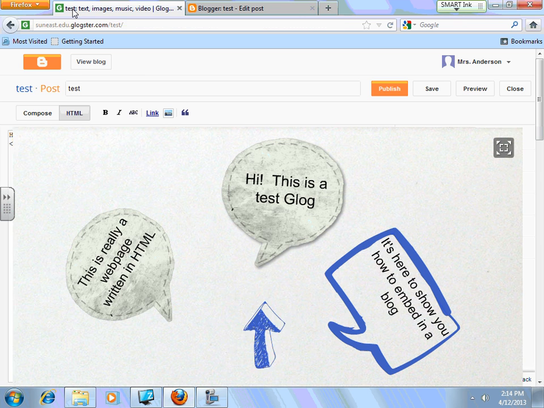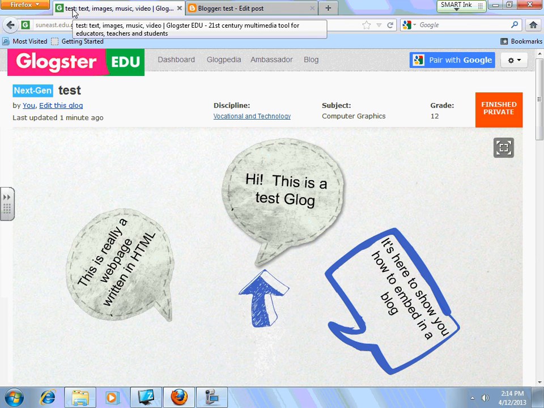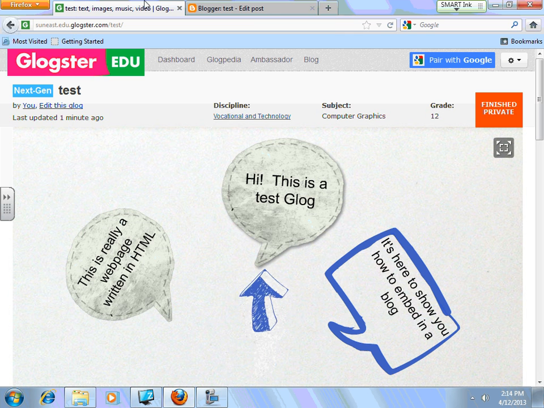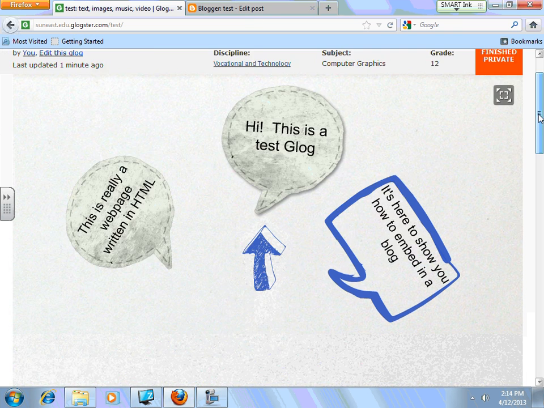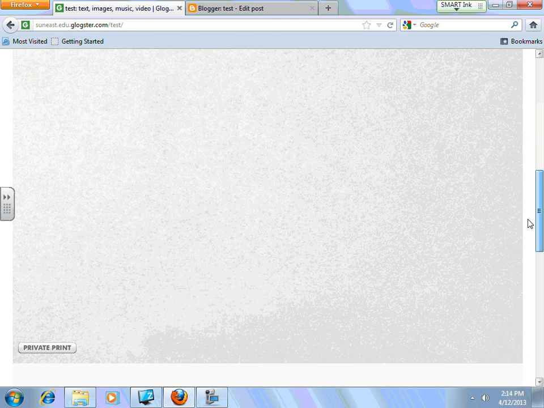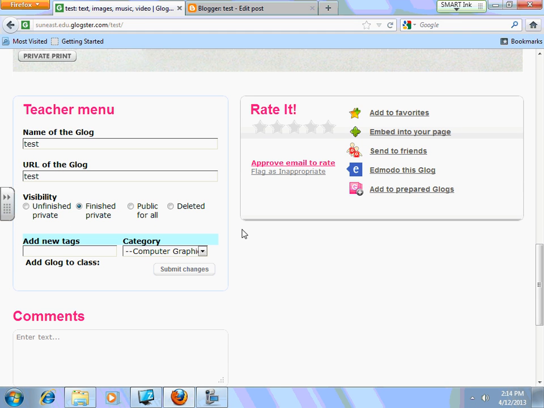Over here, I have popped up a glog that I've made. Now, if you've been taking a look at some of the other things on this website, then you know what a glog is. A glog is basically an online mini web page that acts as a poster. Well, I'm going to scroll down because at the bottom of this glog is an option for sharing. As you can see, there's the teacher menu, but I also can embed it in my page.